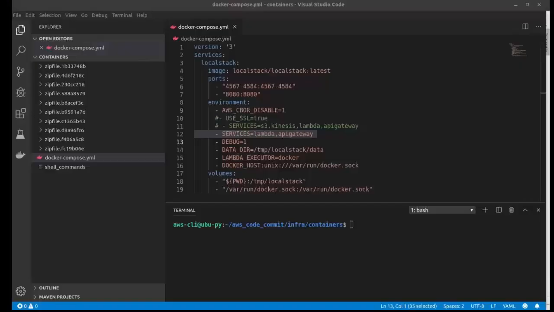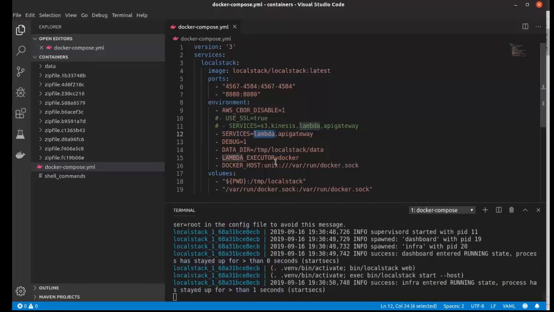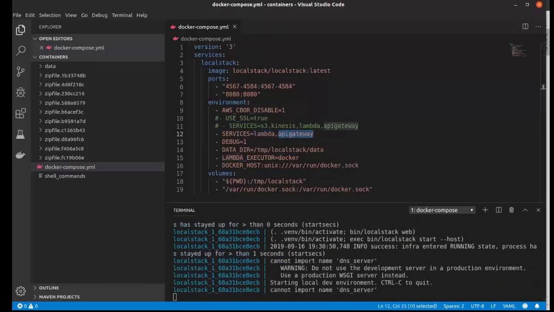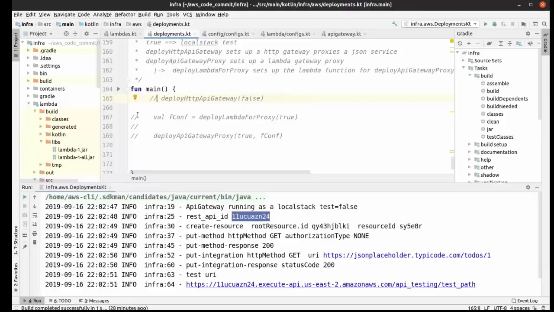As before, we start by booting up Localstack, which we have set up to run the services Lambda and API Gateway. So we check that those services booted up successfully, and Localstack tells us it's ready. Localstack is ready, so we will follow the same procedure as we followed with the HTTP integration. So we comment out our HTTP test and set up our Lambda proxy test.